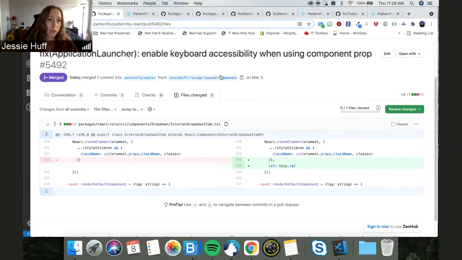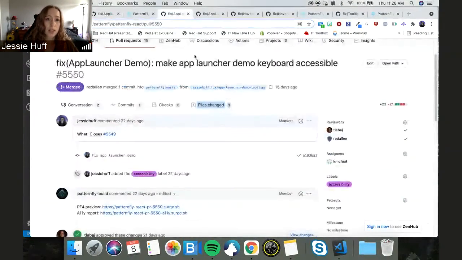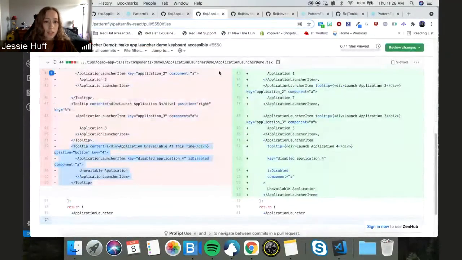So that was one of those for application launcher. And then also with the demo, I had received feedback from our demo app that the app launcher demo wasn't fully keyboard accessible. And when I looked into it, I realized that it was actually the way we were handling tooltips. So, well, at least this way this example was handling tooltips.